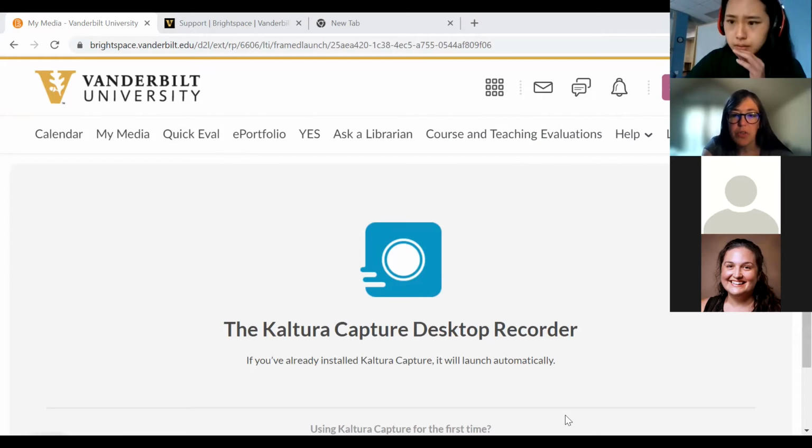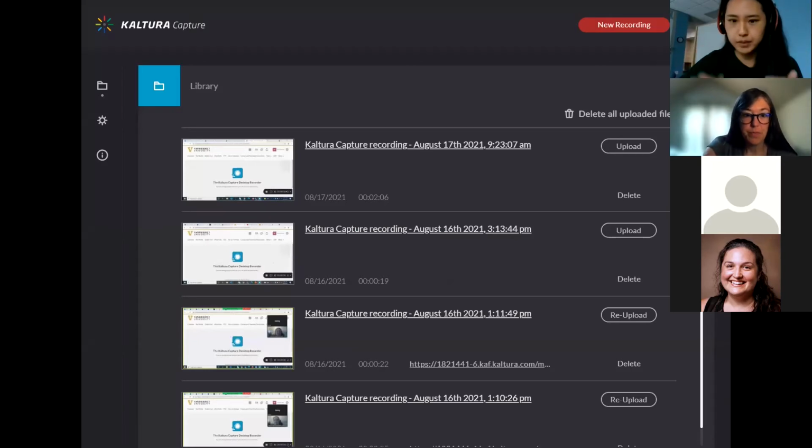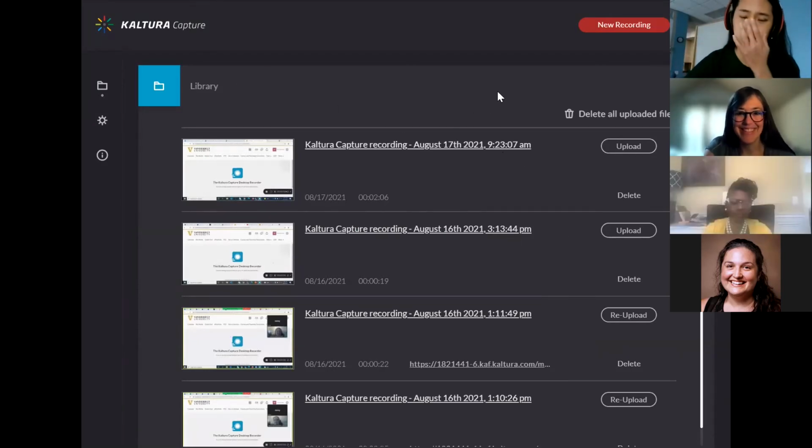We can see your main browser window, but not the little... There it is. Yay. Can you see it? I'm so sorry. We can. That's perfect. Can you guys see this Kaltura Library on screen? Yes. Okay, I'm so sorry about that.